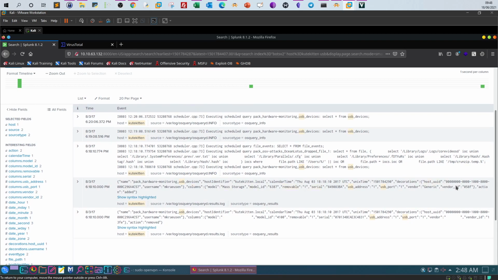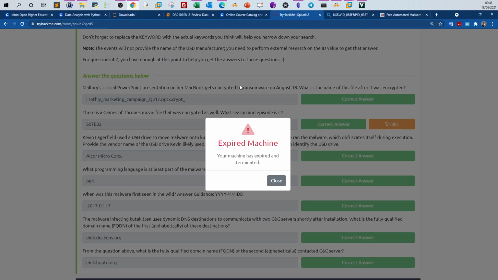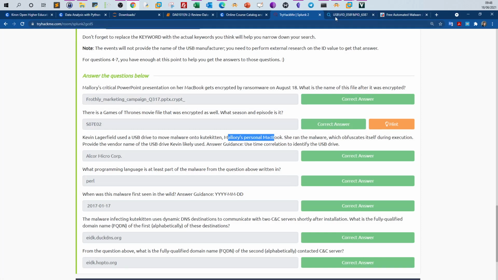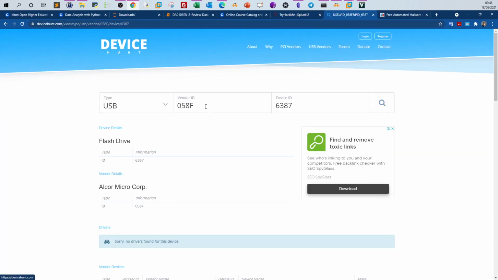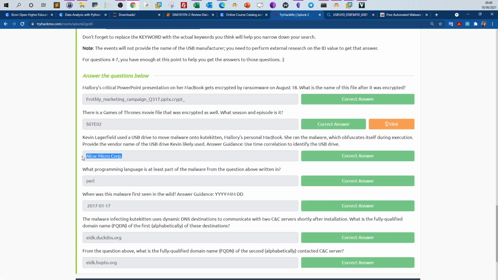So we can see here how we can extract the model number. What you have to do is take the vendor ID and take the media or the model ID. Now going back to my browser, there is a website called Device Hunt. You plug in the vendor ID, plug in the device ID from the logs, and you will find that the vendor details are Alcor Micro Corp. And that's how we found the answer.